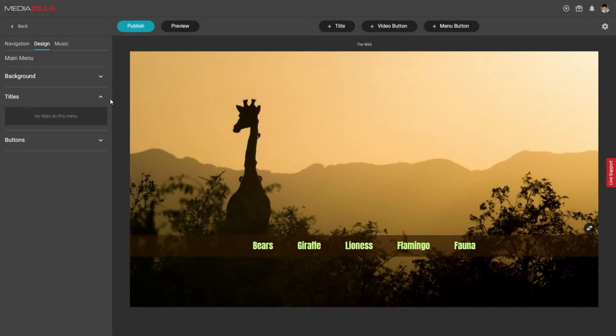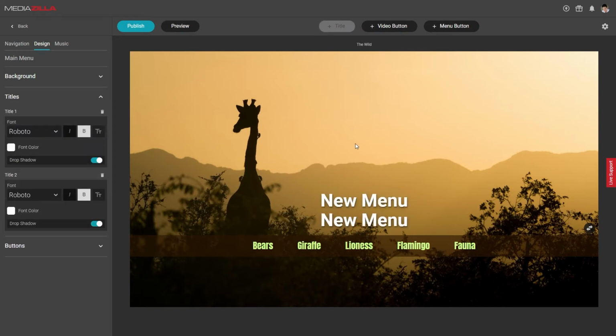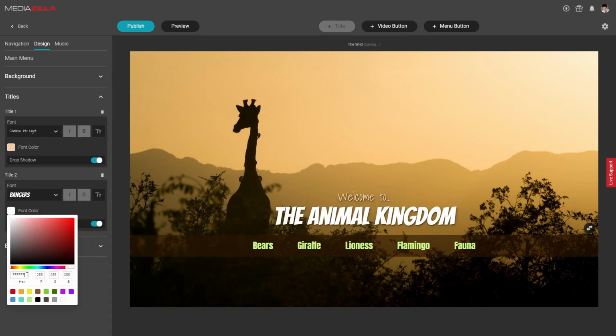Let's move on to the titles. You can now add up to 2 titles per menu page, position them anywhere you want, and customize their styling independently, including the font color and drop shadow.